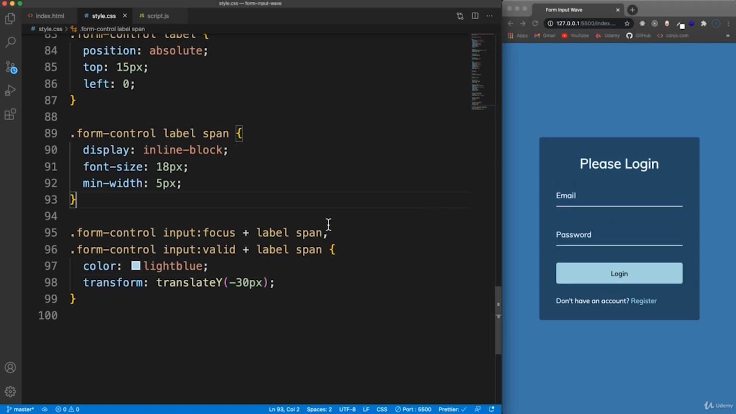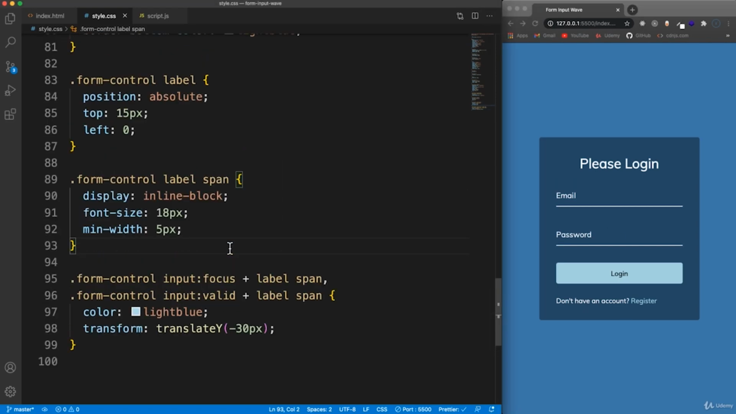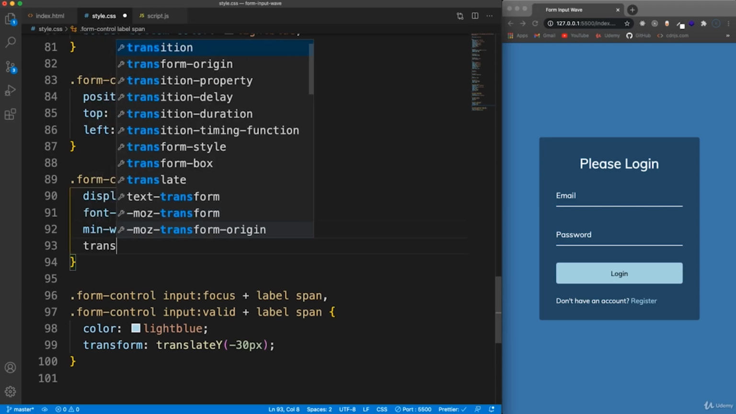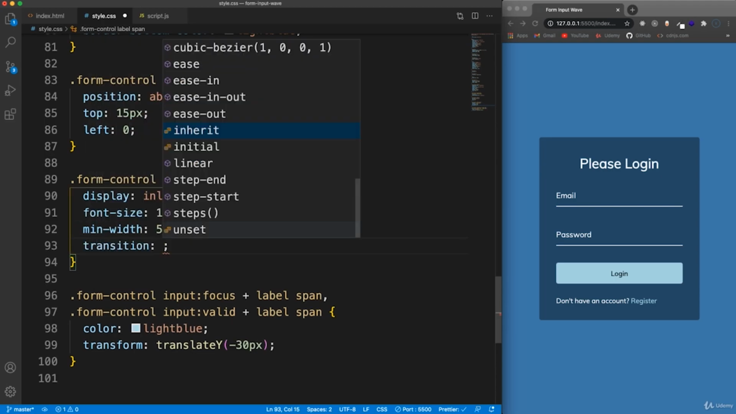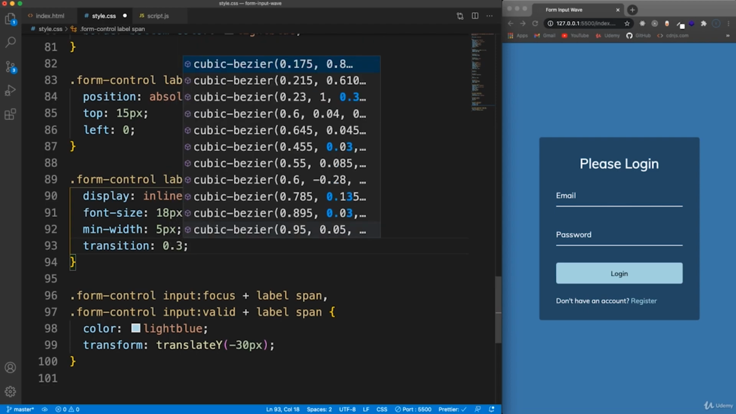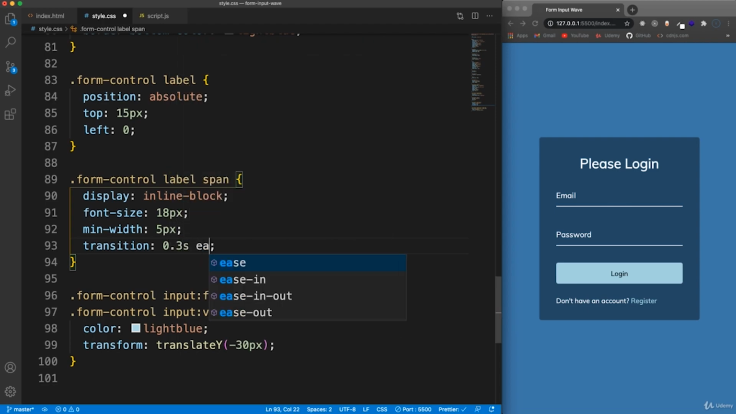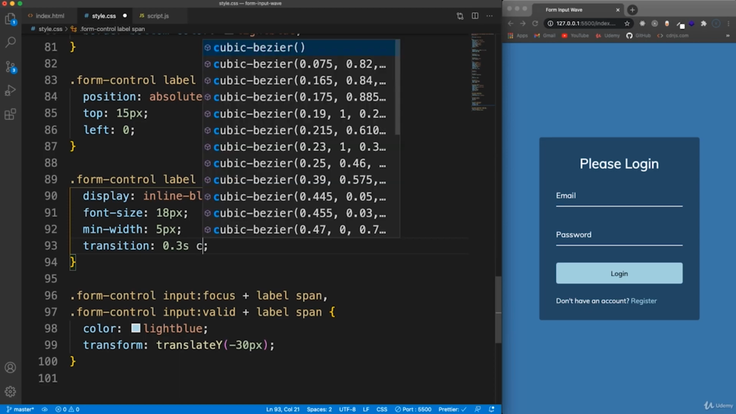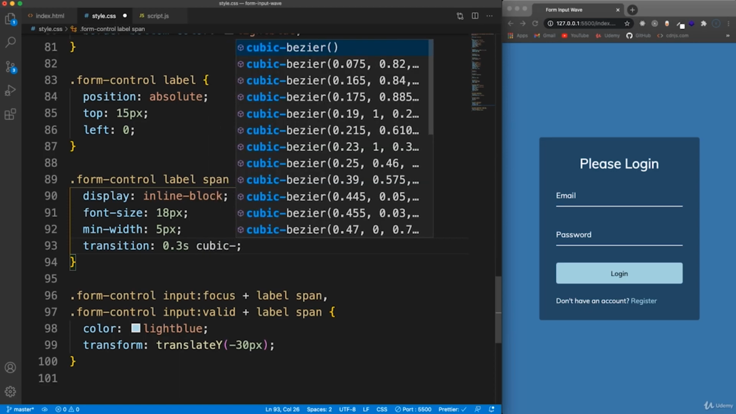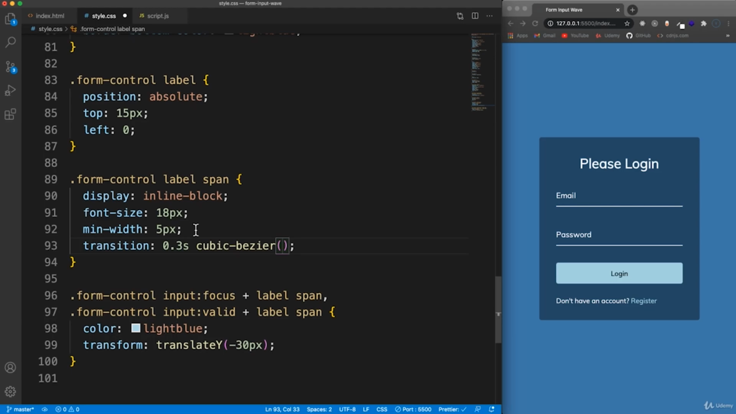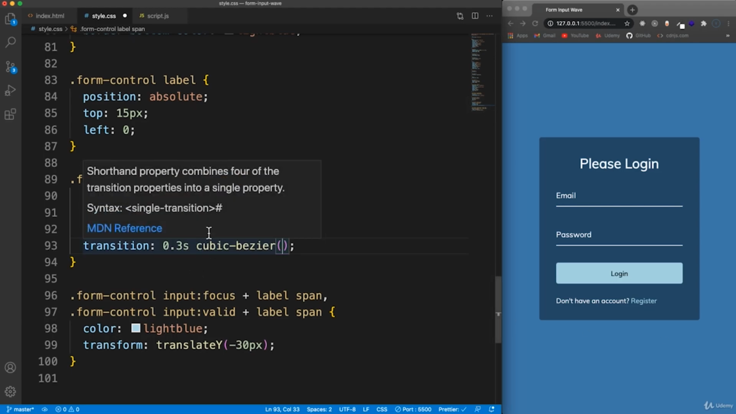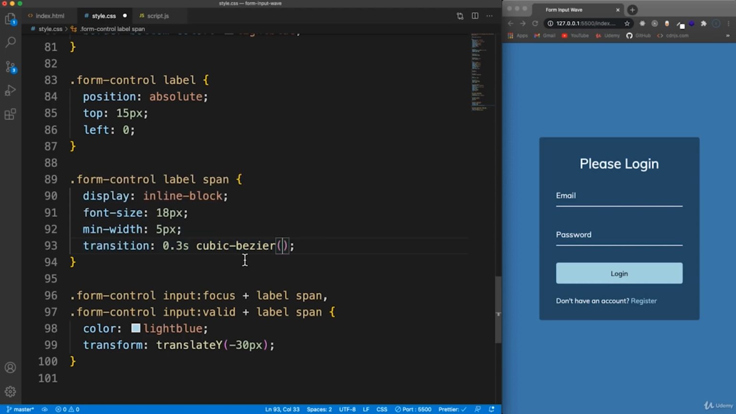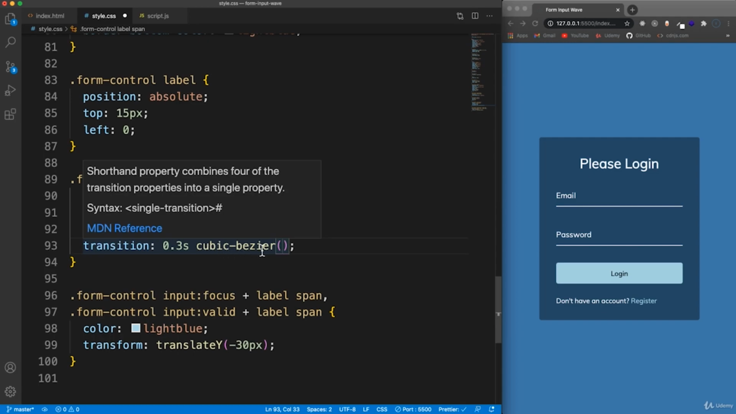It's not smooth, so that's why I'm going to add a transition onto the span right here. So let's say transition, and we'll do 0.3 seconds. And then we could do an ease in, ease out. I'm going to use a cubic Bezier. So cubic Bezier. Basically, a cubic Bezier defines a curve, and we can use it as a transition effect with a variable speed from start to end.